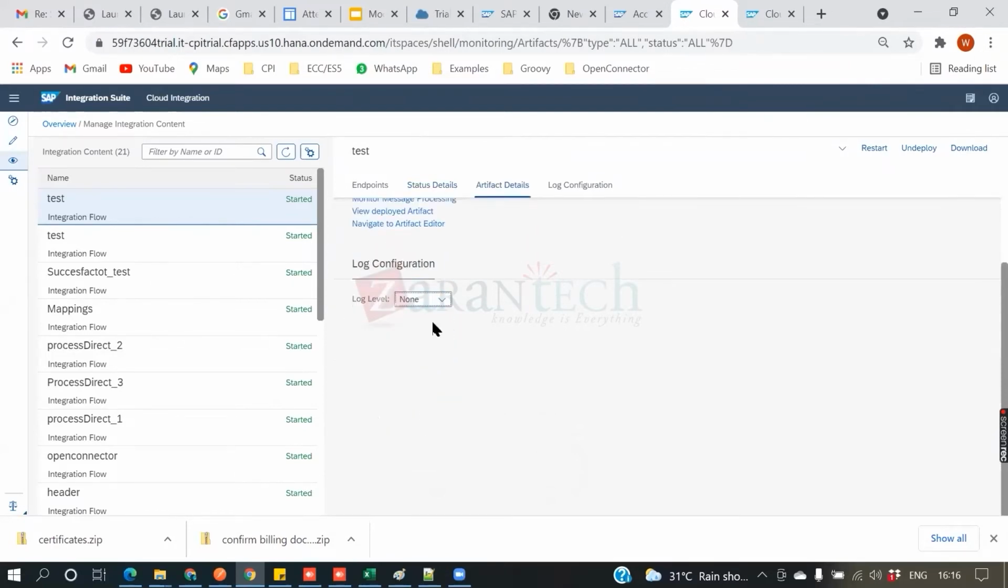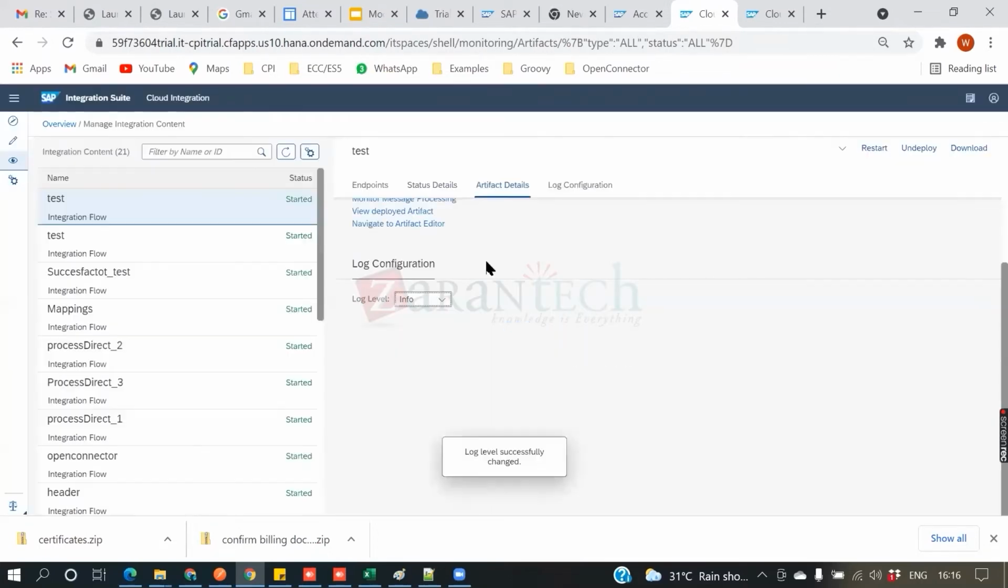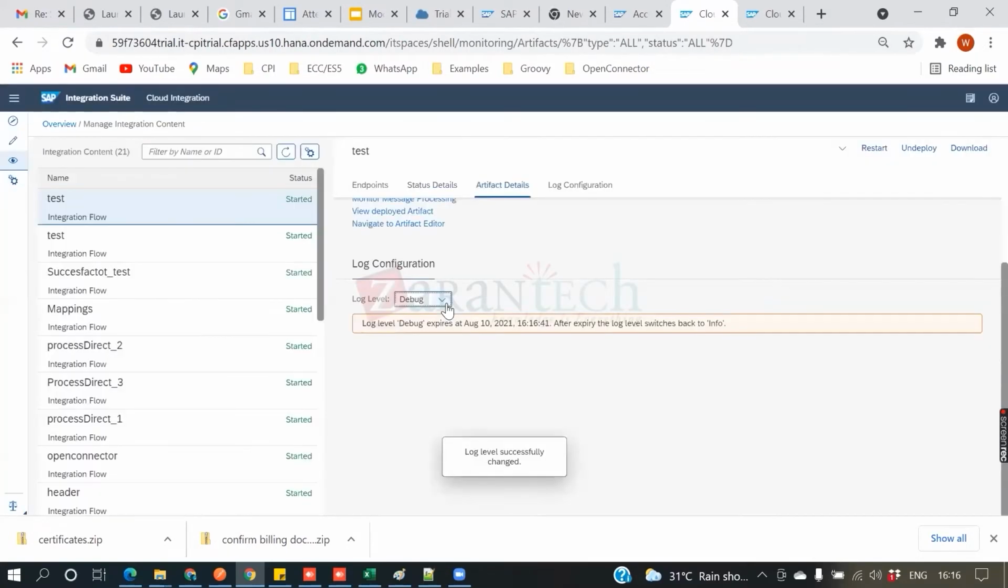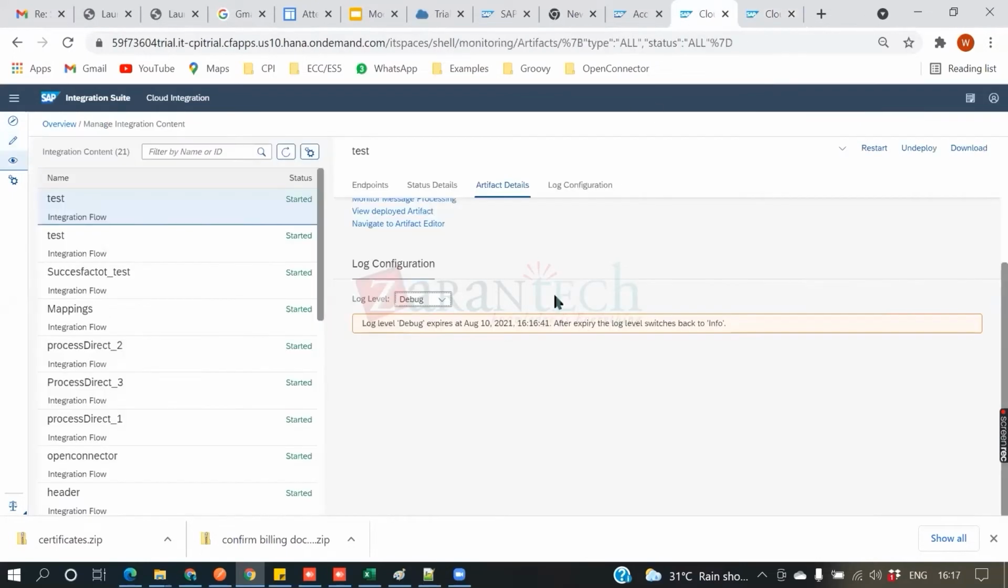But if you set the log level to info, then you can see the message, whether it's a success or failed, or whatever the status. I'll show you every one by one by deploying. Now whenever you change the status to debug, then you can see the technical information. Suppose I'm using a content modifier, there are so many functions. If I want to see the exact technical information, what data the content modifier is storing and everything, I can see that in the debug.